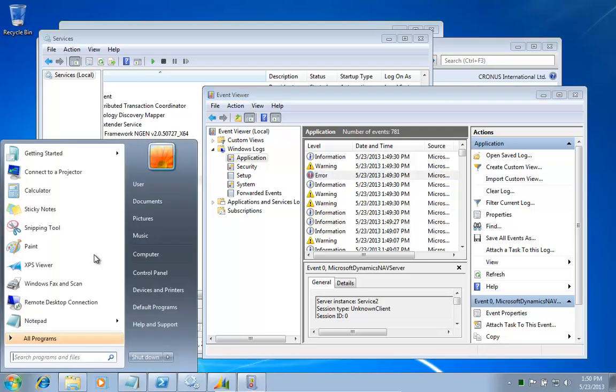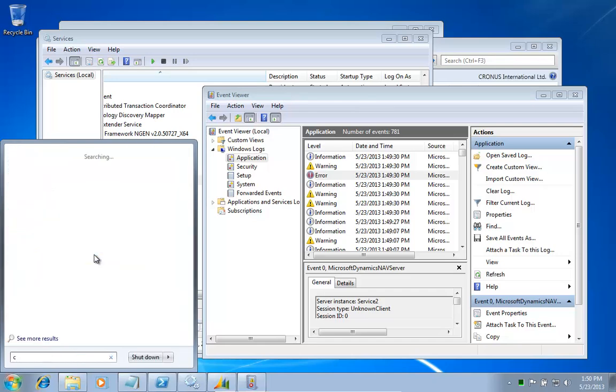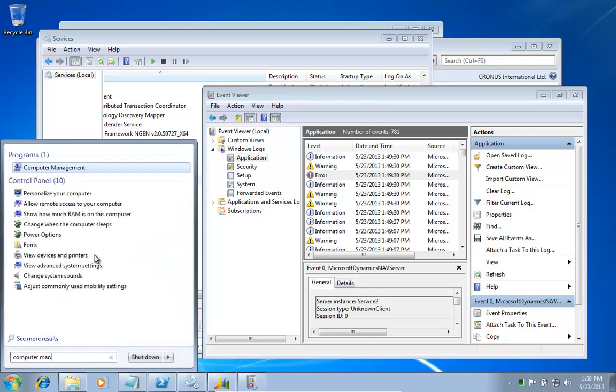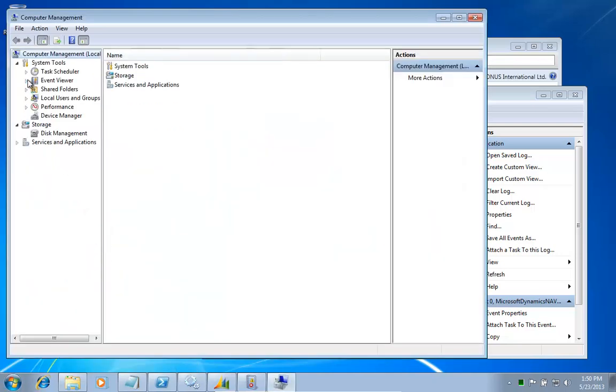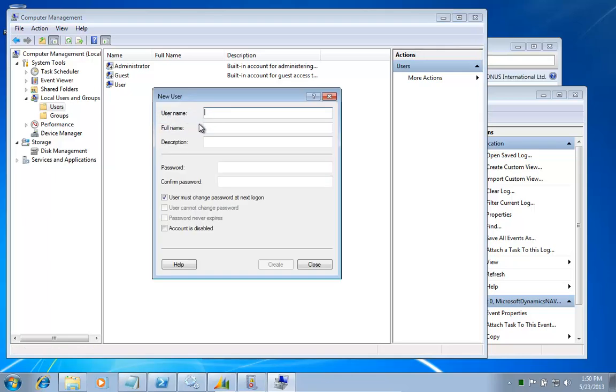So since I'm running without a domain in here, I'm going to use computer management and look at my local users, and I'm going to create a new user. It's going to be called NAV service. I'll give it a password down here. You cannot have a service account without a password. It will not allow you to log in, or it won't start the service properly if there is no password.